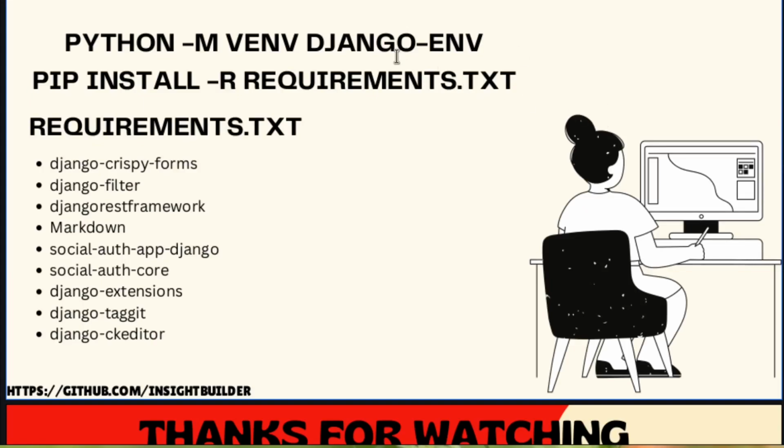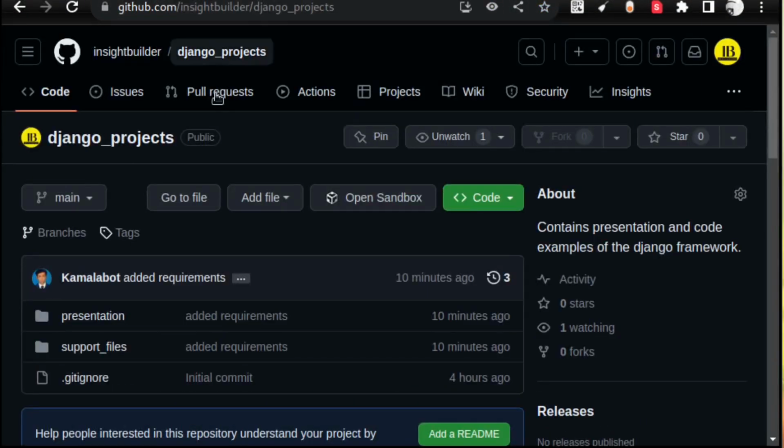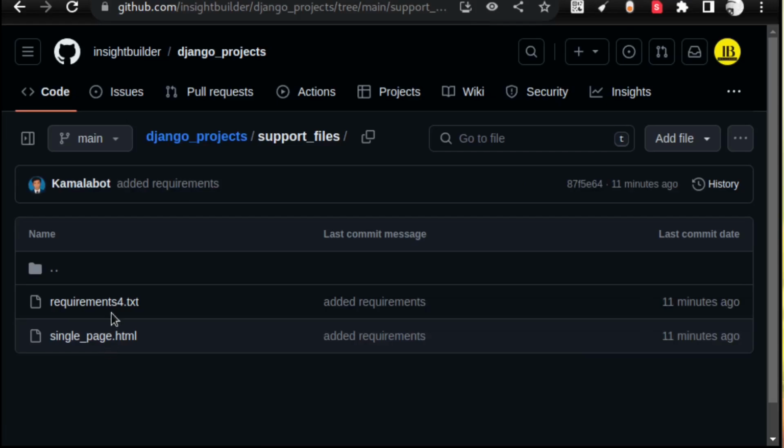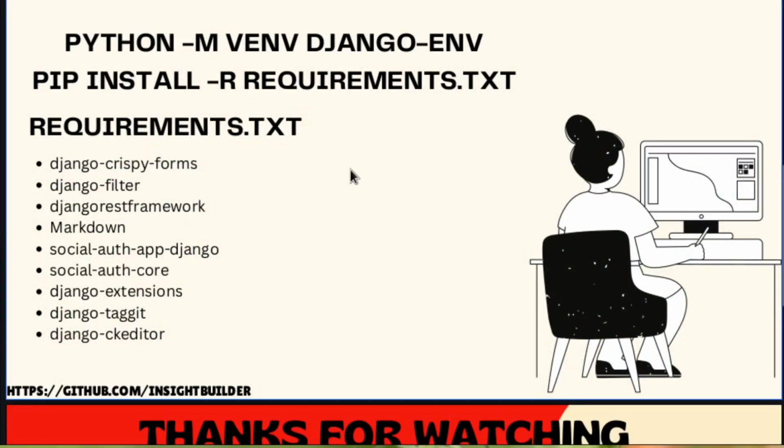Once you create this virtual environment, then you need to install the various requirements that you will need for a Django project or your web development project. These libraries are already populated in the requirements.txt file, and you can find this particular file in this location. If you visit this GitHub repo, the link will be shared with you in the description below. Inside that, you can take a look at the support files, and there you will find the requirements 4.txt. So you can use this file and start executing the pip installation of the libraries.